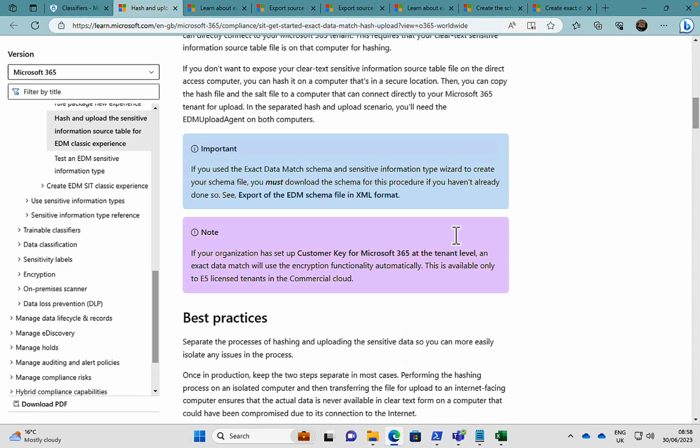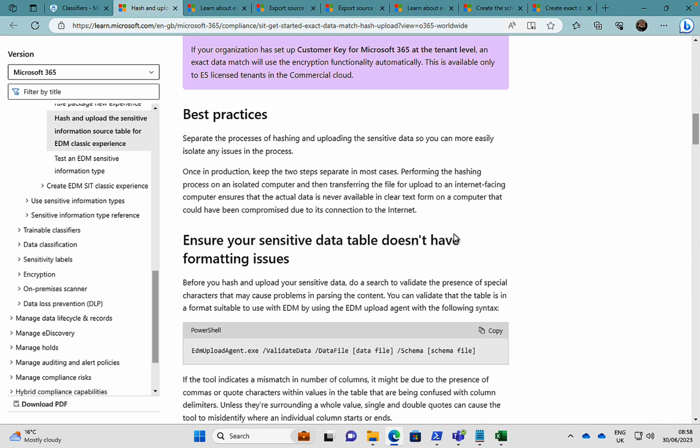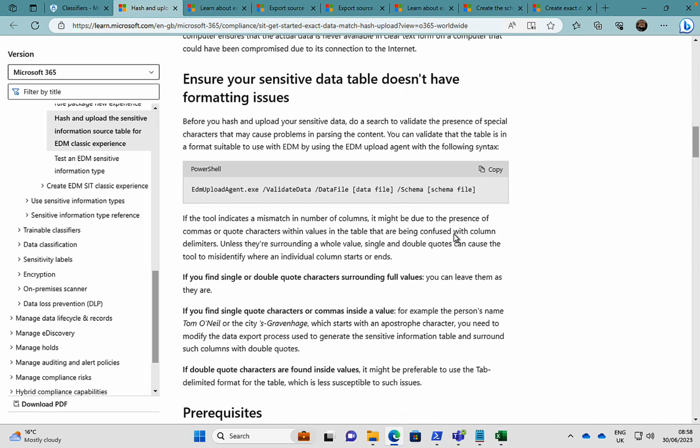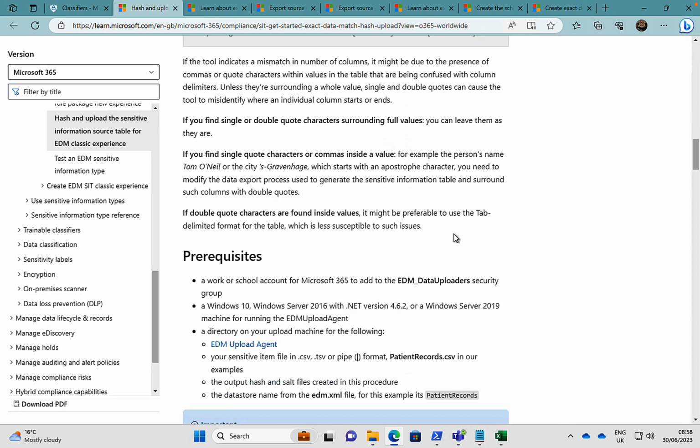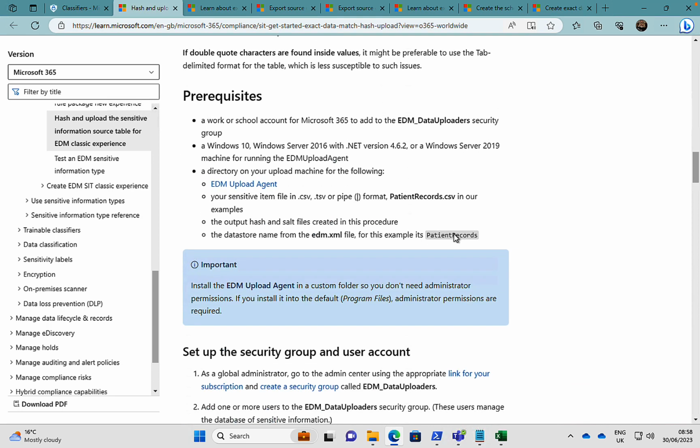Cool. Let's scroll down a wee bit to get to the good stuff. And some prerequisites here that we need to be aware of. What do we need? We need a work or school account for Microsoft 365 to add to the EDM_DataUploaders security group. We need a Windows 10 device, which is what I'm using. I'm using Windows 11, aren't I? So it does work on Windows 11. Obviously, they need to update this.